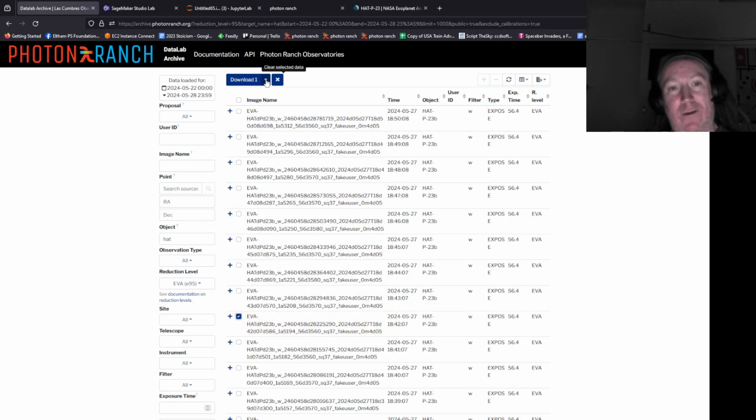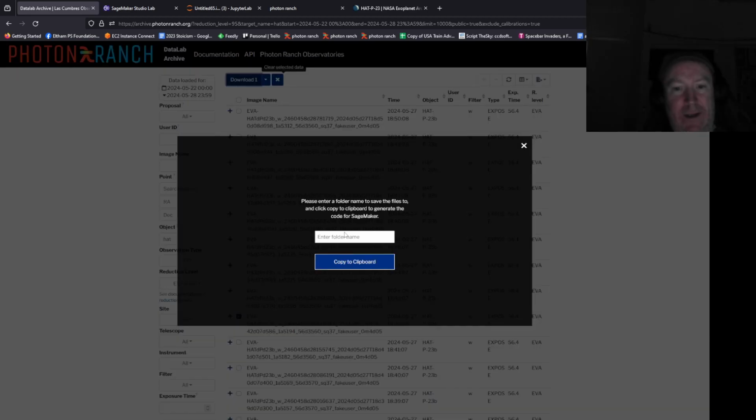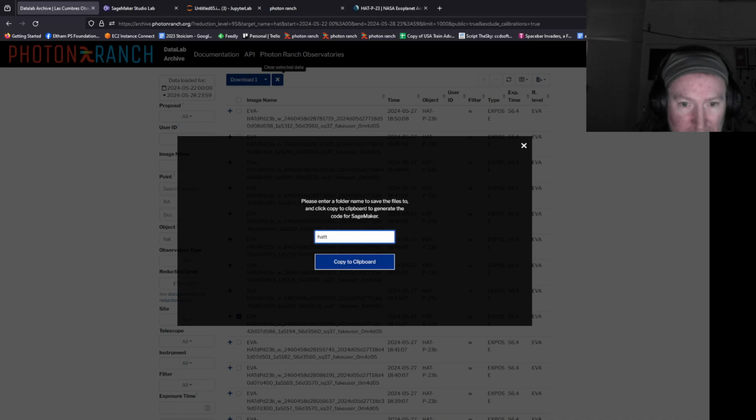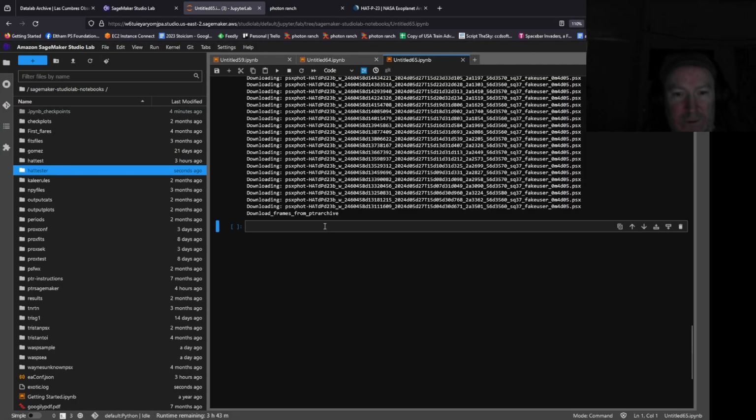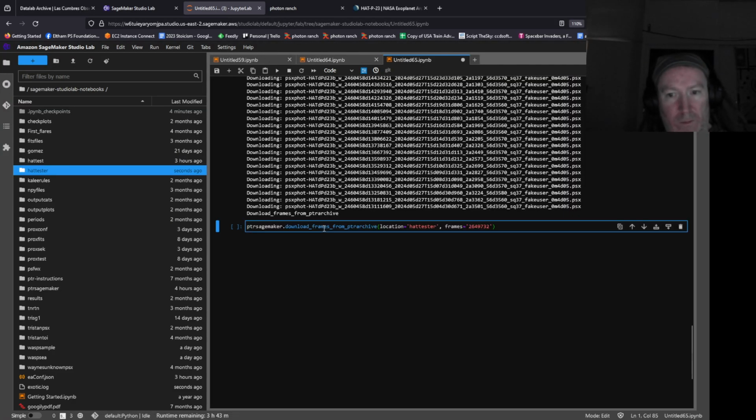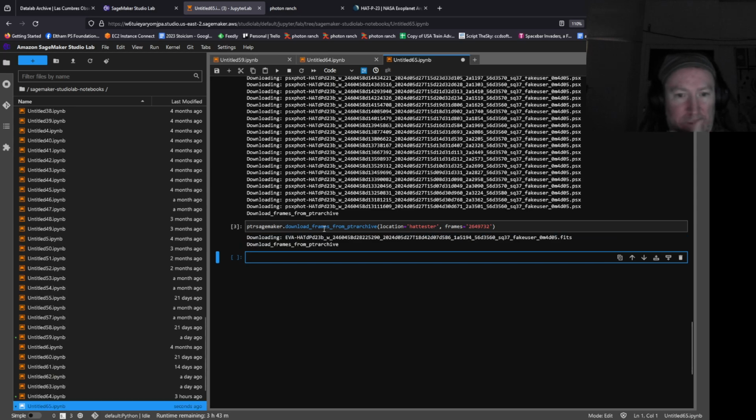So download one, download code to SageMaker, same thing, same directory name, hat tester, copy to clipboard. Now this one, I won't have to pause the video because it's just one file. It should download pretty quick. There we go. Okay, so now we have our photometry files, the measurements, and an image.